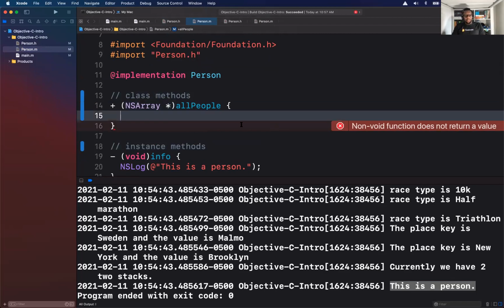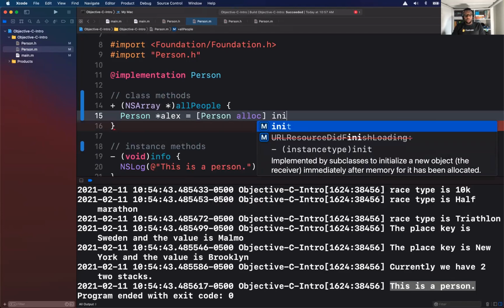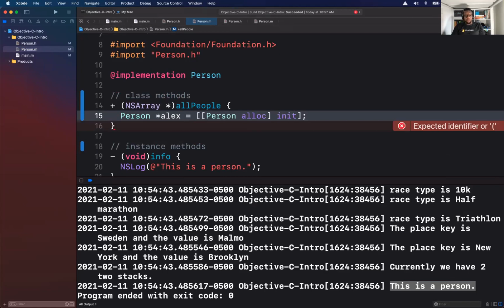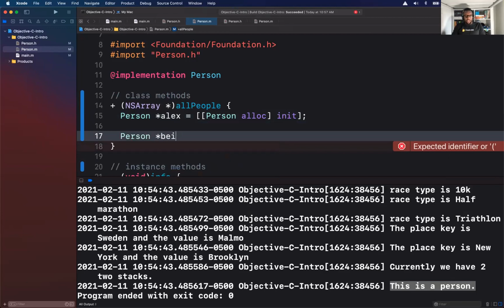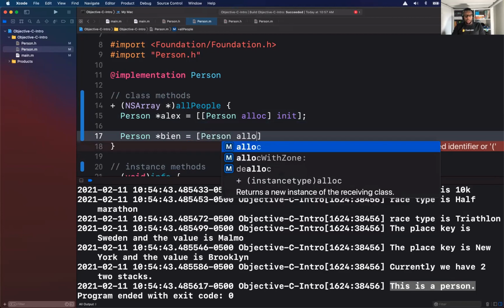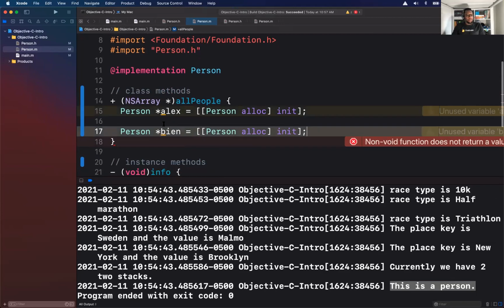So let's go ahead and create some people or person objects. So we'll say Person, let's say Alex here, just to keep consistent with our lesson plan. And we'll allocate memory for that person, we'll initialize some person, okay? Next, we'll create another object. Let's create Mr. Bien here. Person, allocate memory, initialize object. So here we have two people.